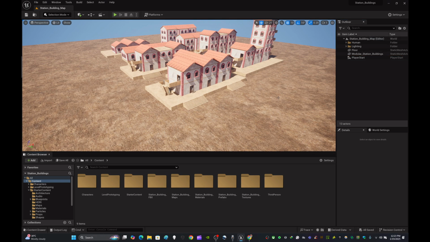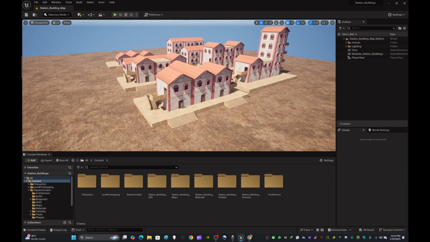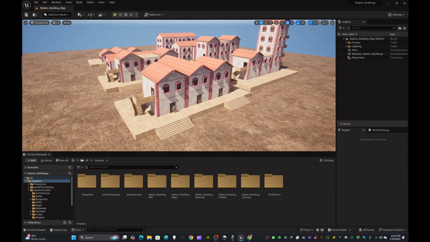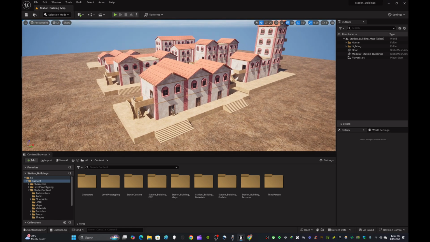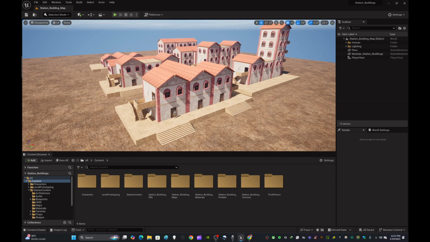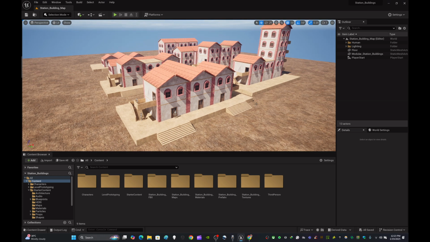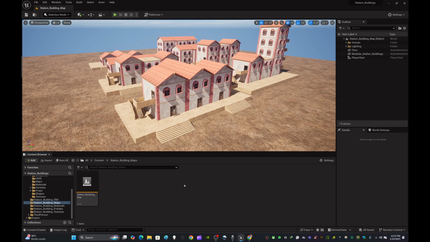So right now I have to make a landscape or terrain system for the level design. My asset is ready, and I am now going to begin the level design process. For that I need a landscape system. So how can we do that? Before we do that, just go to the map.